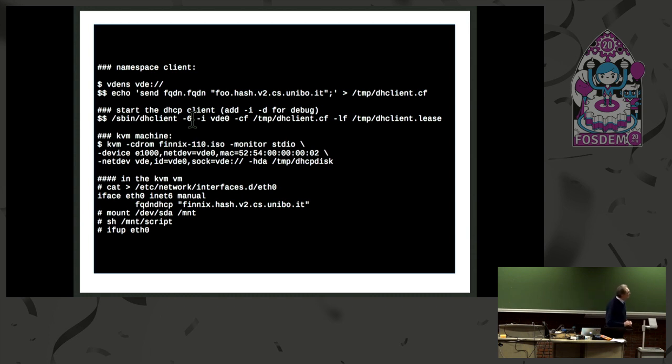If you have a KVM machine, that's the command to start a KVM machine connected to VDE, you can just add in the interfaces file the two lines of the first slide. And now, I'm sorry for these two lines. It is explained in the next slide because I've taken, as you can see, a Debian-based, well-known image. So to show you that there's nothing else in the system but that configuration and the files generated by the script.